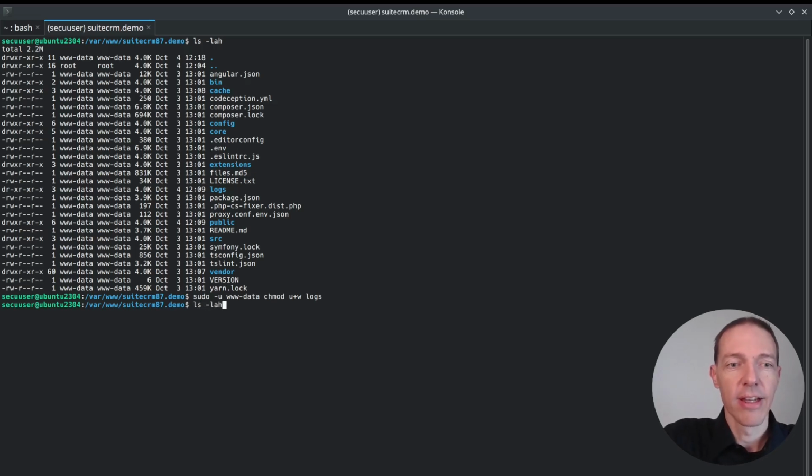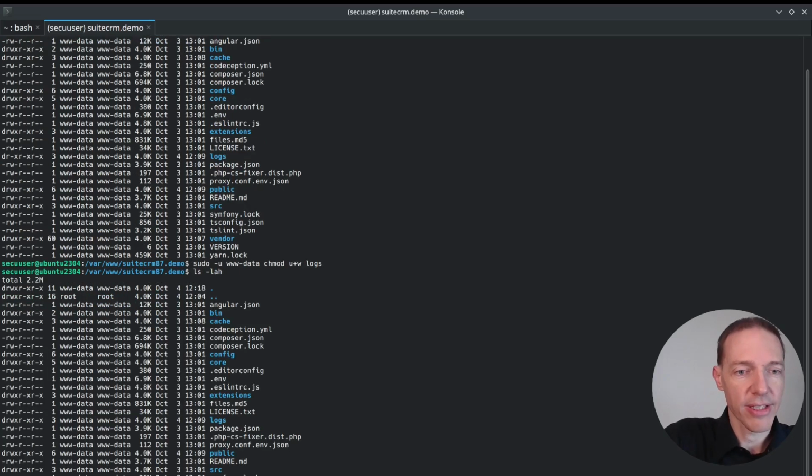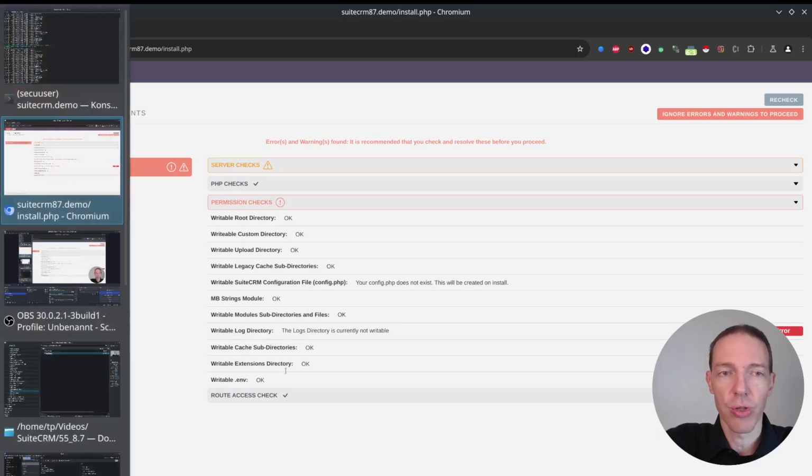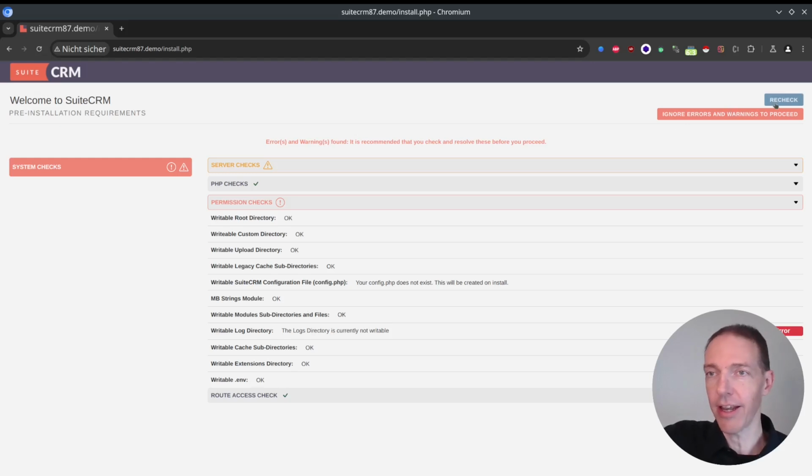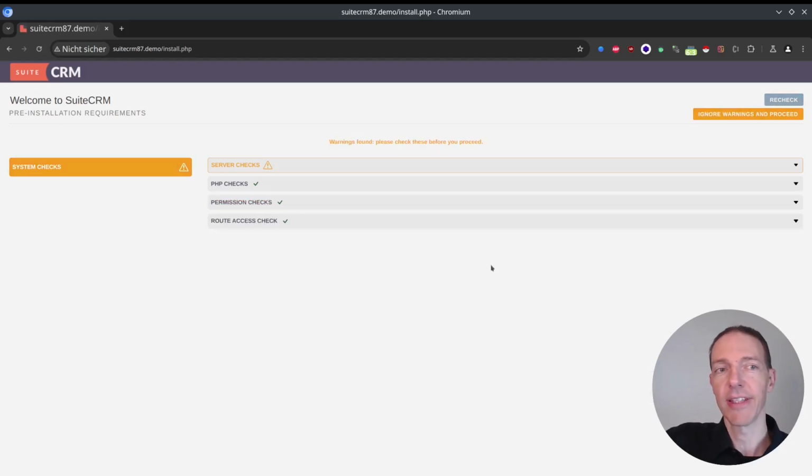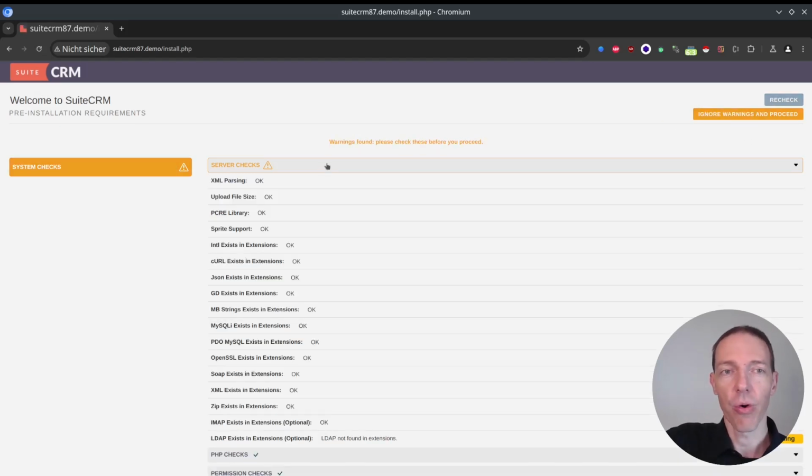I can list my directory contents again. And as you can see now, this directory has read, write, and execution access enabled. So therefore, we should be good to go, at least on the permissions. And I can click on recheck here. And as you can see, it turned from red into orange or yellow. And why is it yellow?